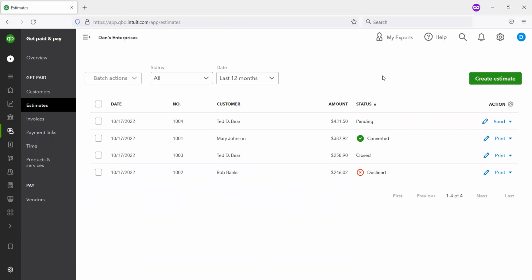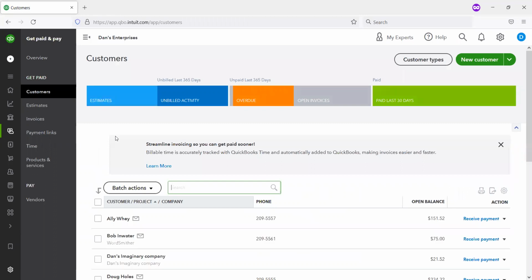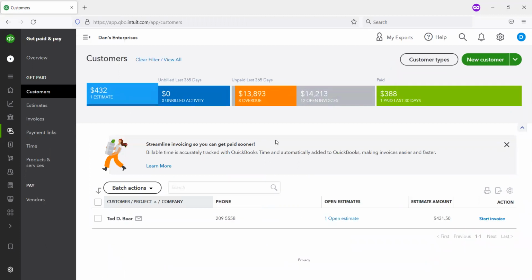All right, so we got one pending, one converted, and one closed. Let's go to our customers. And you'll see there's only one current active estimate. It's because the others are either done or closed. So that works? Okay. Well, let's go ahead and say we delivered it.